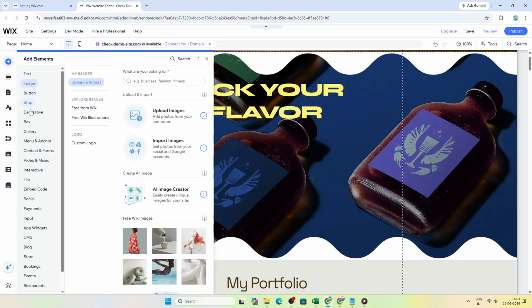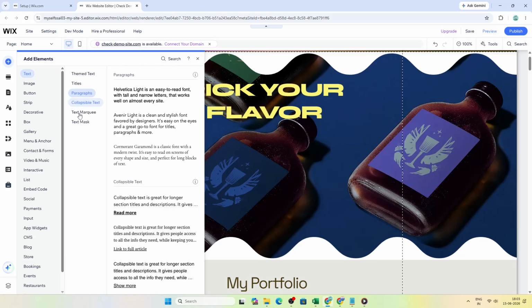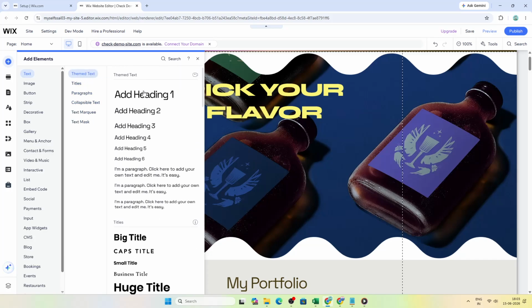From that menu, select Text. Clicking Text will show you a variety of preset text options. These presets are helpful because they already come with styling that fits common website needs. So you don't always have to build everything from scratch.